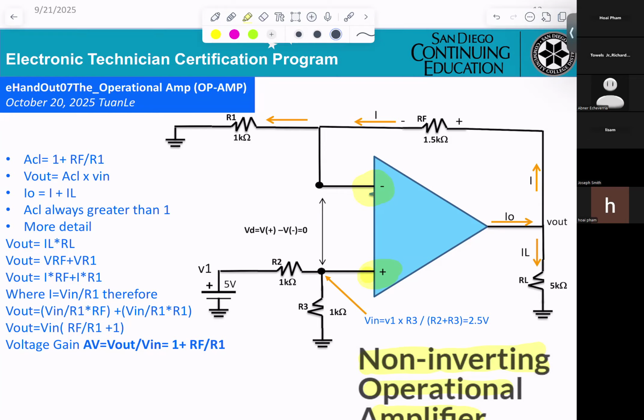They summarize for you. A means amplifier gain, which will be equal to 1 plus RF over R1. V out equals ACL times V in. I out equals I plus IL. ACL is always greater than 1. The thing is 1 is added.